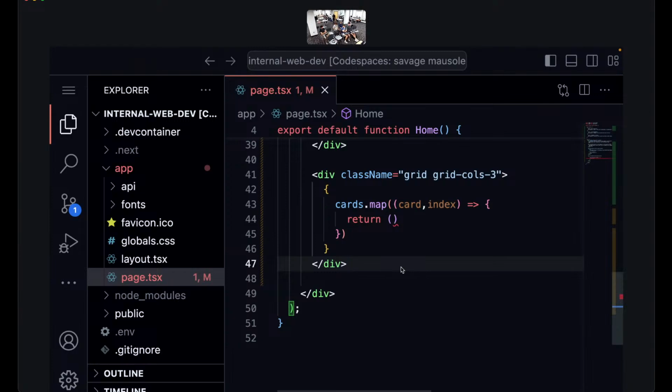Okay, so this is what this is doing. Cards is our array of objects, and what the map function does is basically loops through each object in the array, and then it returns something. And the card and index is basically a way of accessing the object in that array, and also its place in that array. So card, this could be anything, by the way. This is just a placeholder. We could just call this X.